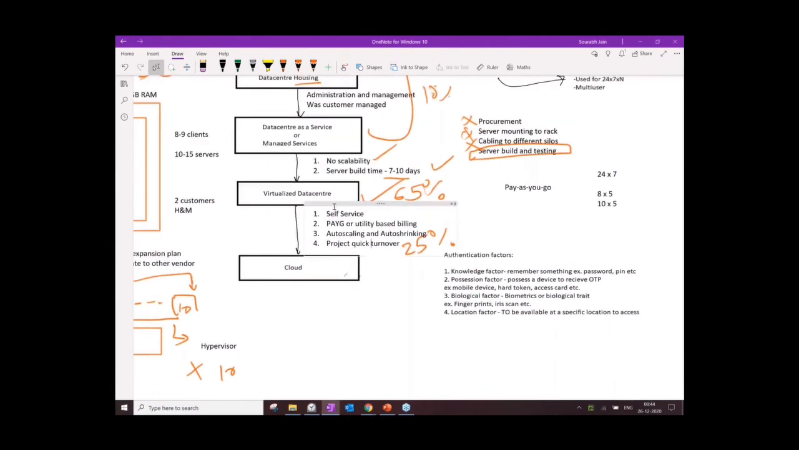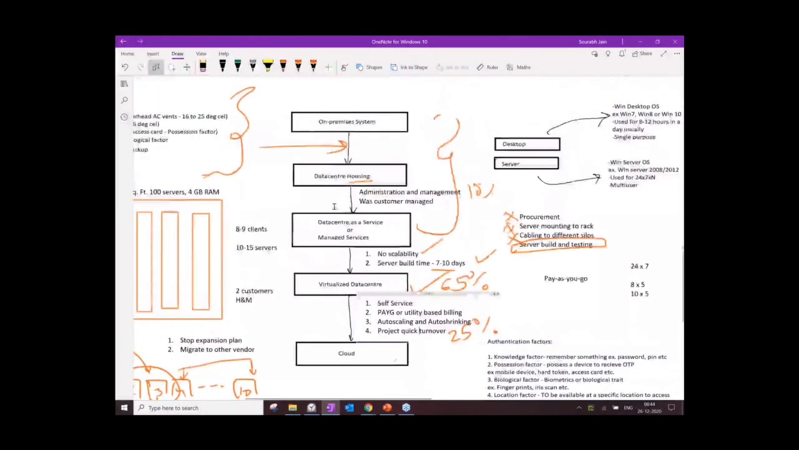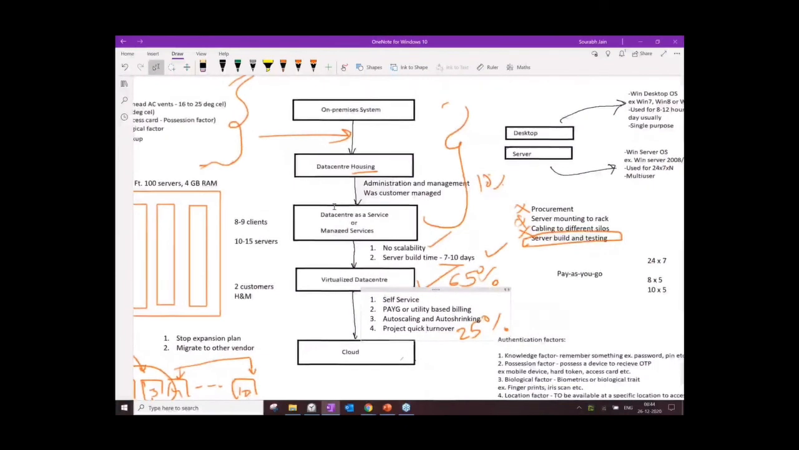Now, just a quick overview, revision, and then I'll talk about the cloud model. So we started with the on-premises system, where we had limited facilities for keeping our servers optimally. Next, we moved to data center housing, where for the first time we came with the concept of data centers. But administration and management was still customer managed.